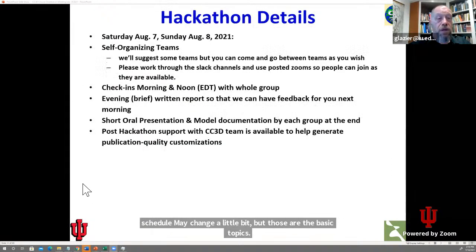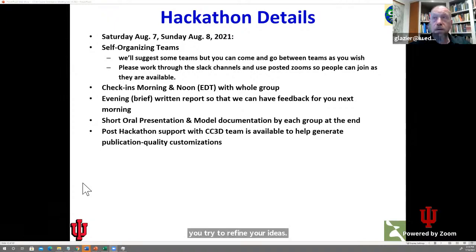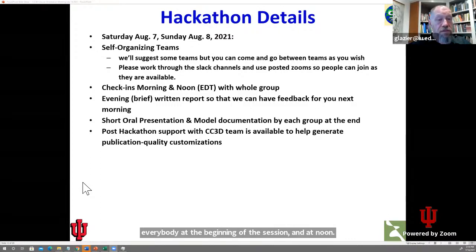The hackathon will be on the weekend after, Saturday and Sunday. You have self-organizing teams. Please, if you want help finding partners for your teams, contact us, talk to us. We'll help you try to refine your ideas. Those hackathons will start with a quick check-in for everybody at the beginning of the session and at noon. In the evening of the first day, we'll ask for very brief reports from each team.